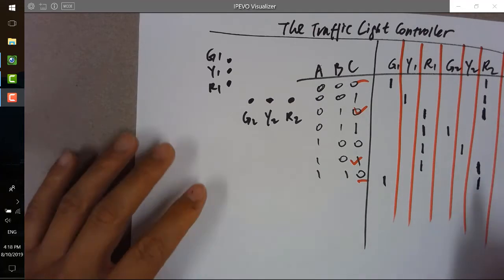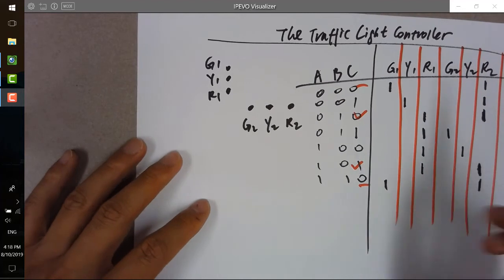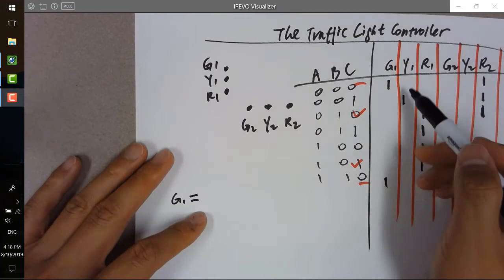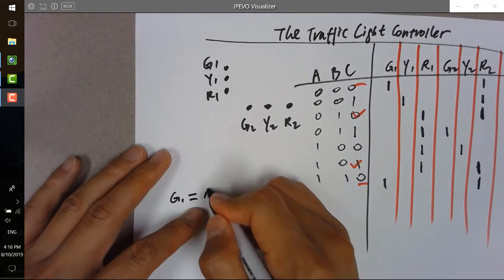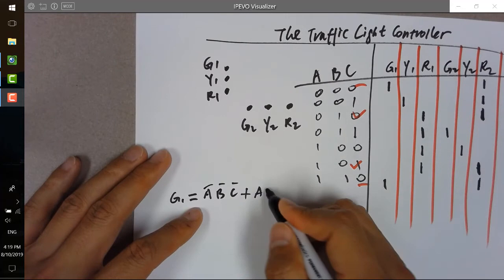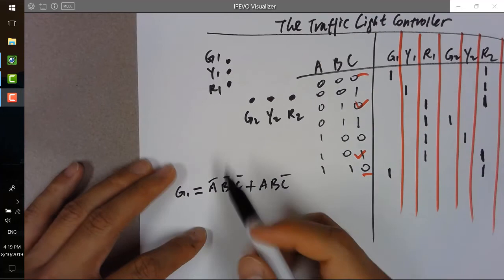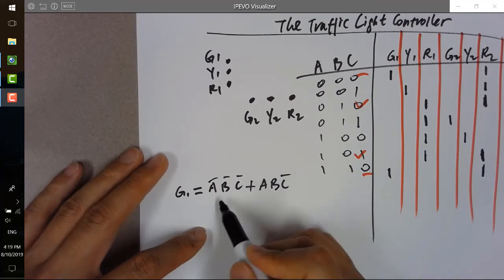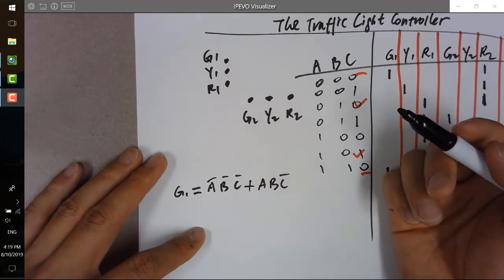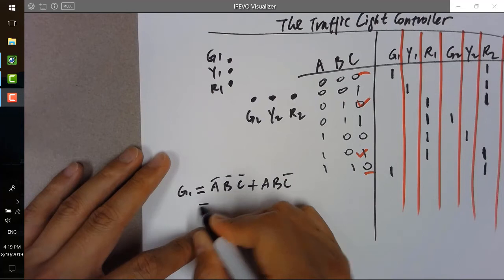So let's see. G1, what is G1? That will be A not B not C not, or A B C not. Okay, that's G1, and you can simplify this, and then do a K-map. If you can simplify this manually, that's fine.